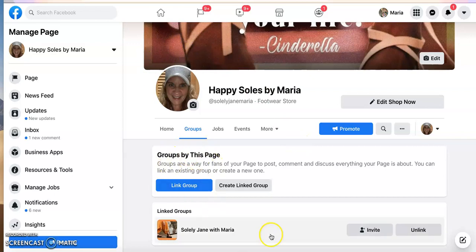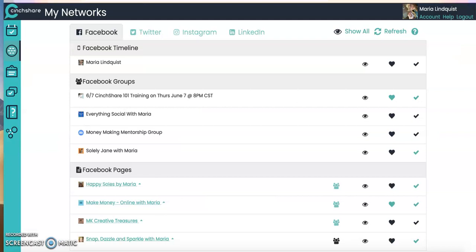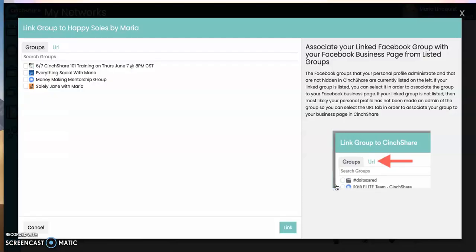And it's all linked, so it shows it's linked. So then I go back to Cinshare, and where there are these little people here, I just click on that to link the group. And then if it's over here on the list, all I do is check the box where it says Solely Jane with Maria, and then I hit link.